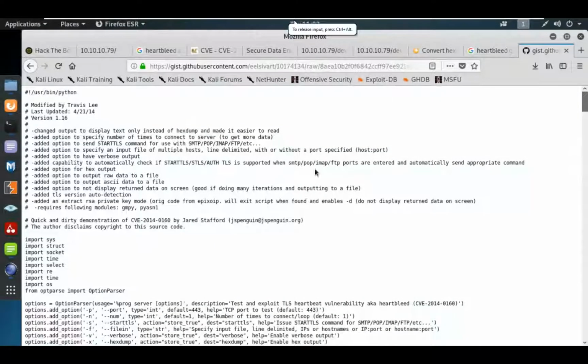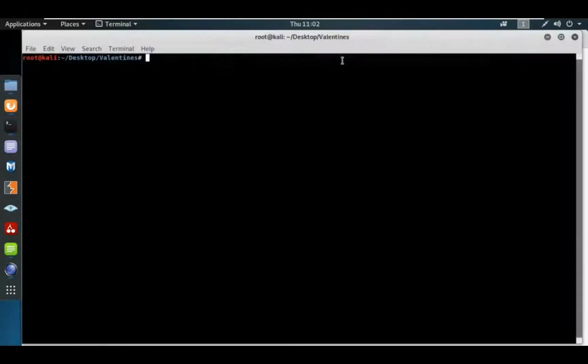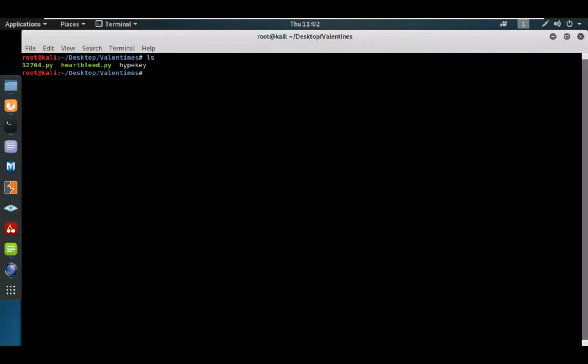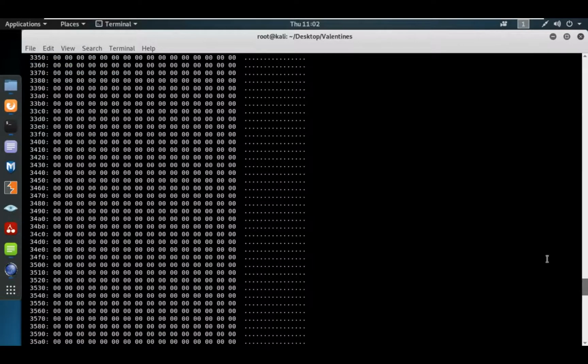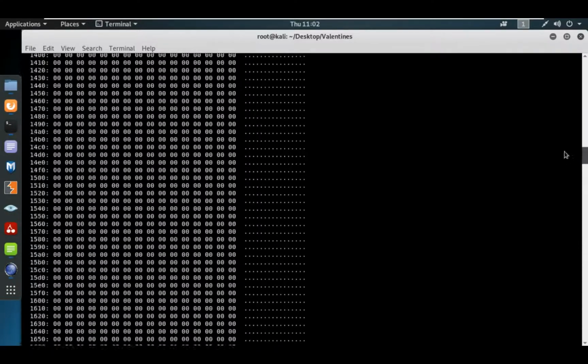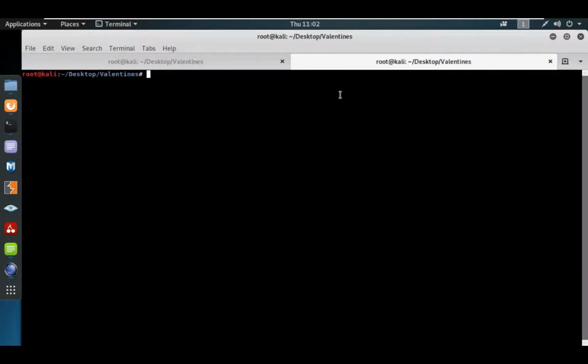Okay, so we're gonna use the tool over here, which is 32.1 as per the Heartbleed. Python 327 and the IP address. So there was a mistake again, so we can try a different one.